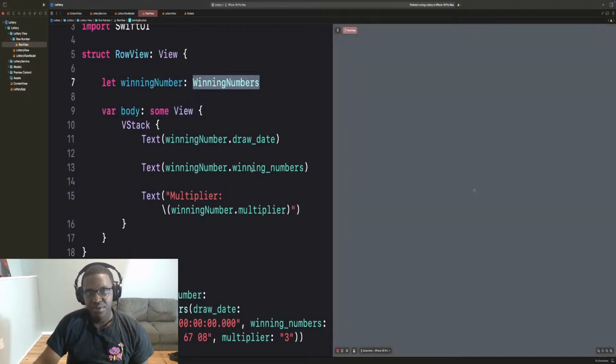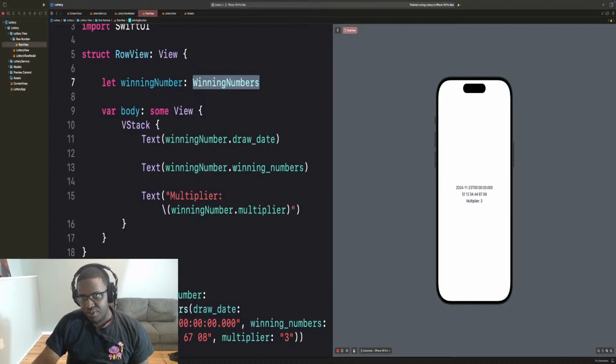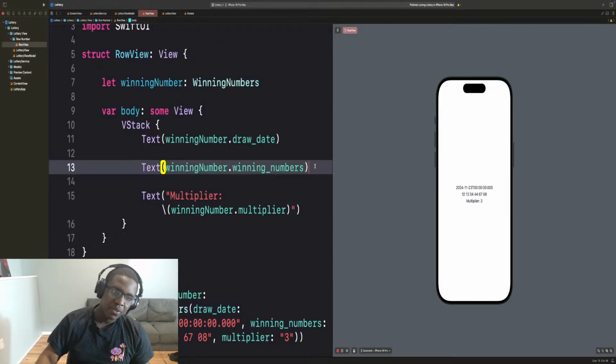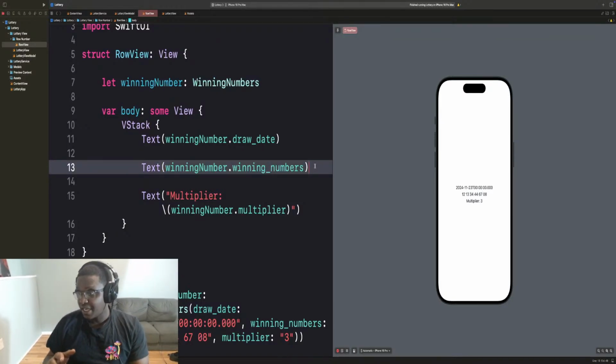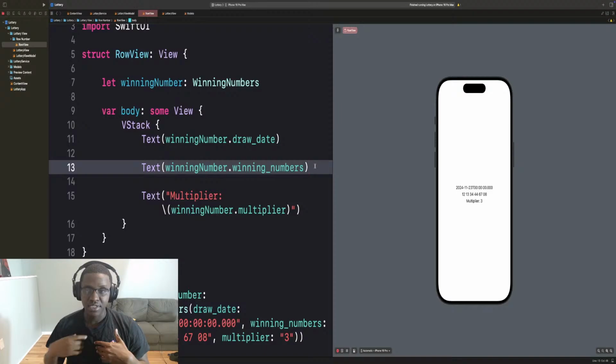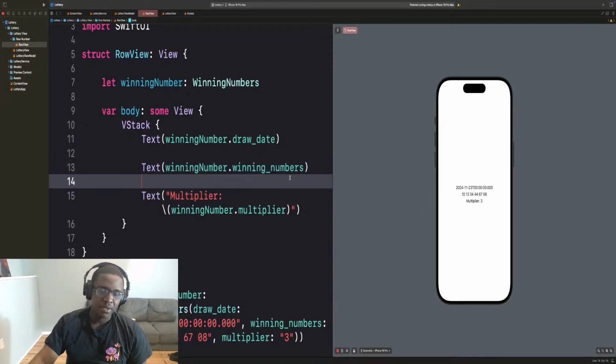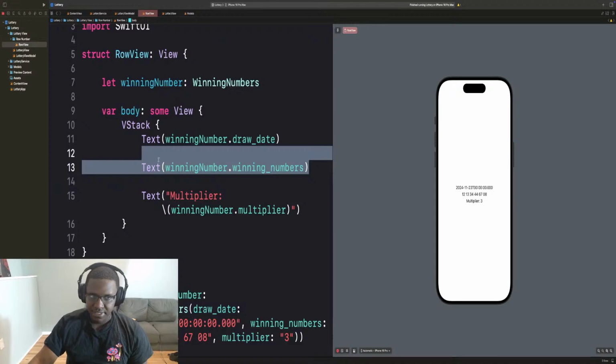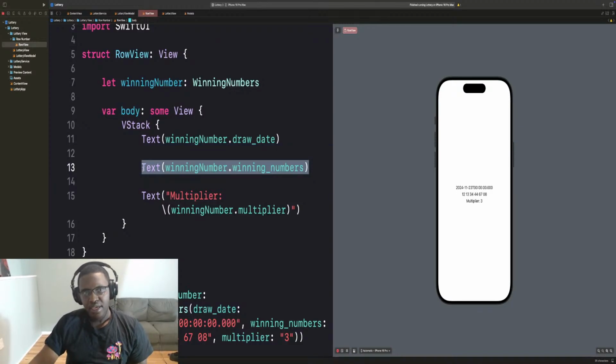Instead of just showing winning numbers as one thing, which would be fine unless you want to add styling to each individual number. If you want to add styling to each individual number, you're going to have to do the list way we did it. If you just want to show this data, then you're good with just showing it like this. So instead of using its text, I'll just comment it out so you can compare them in a sec.